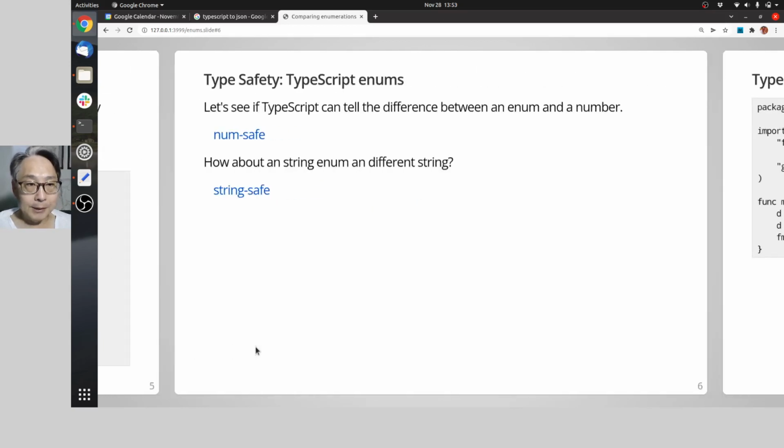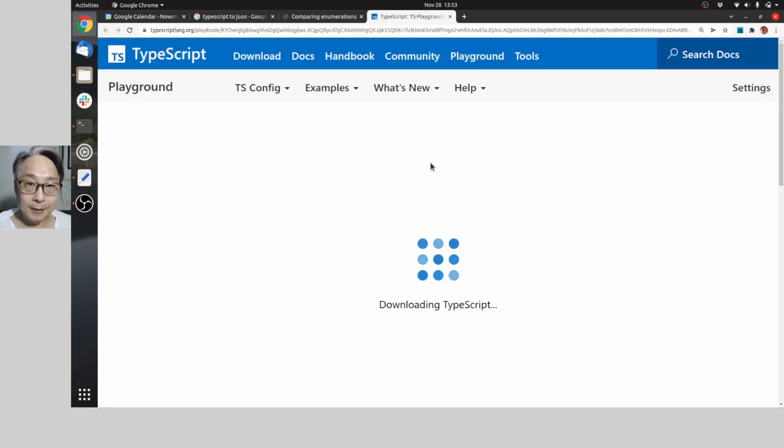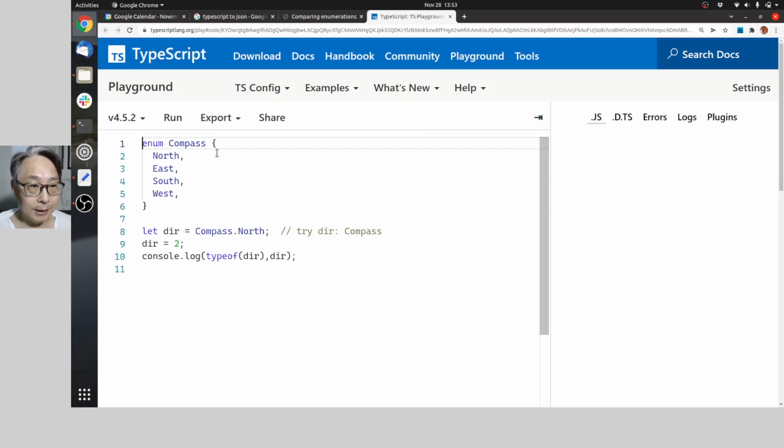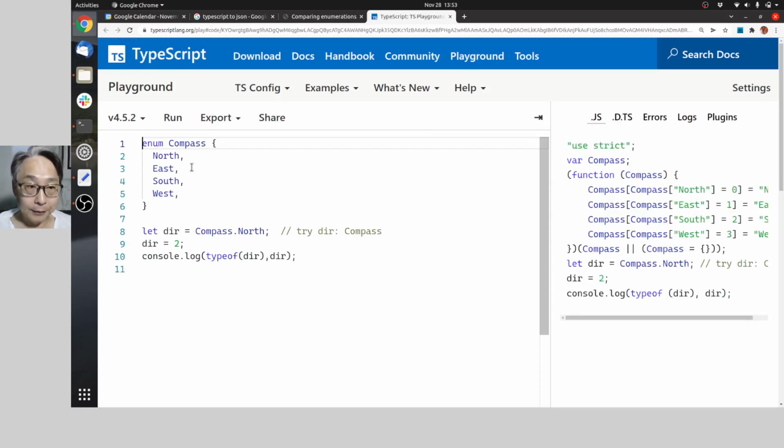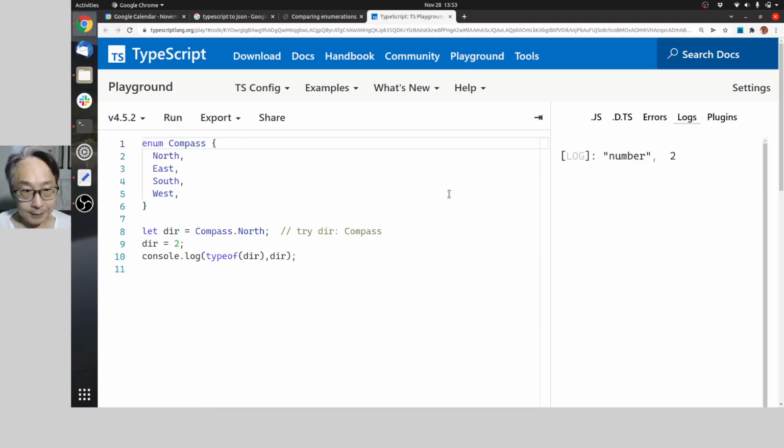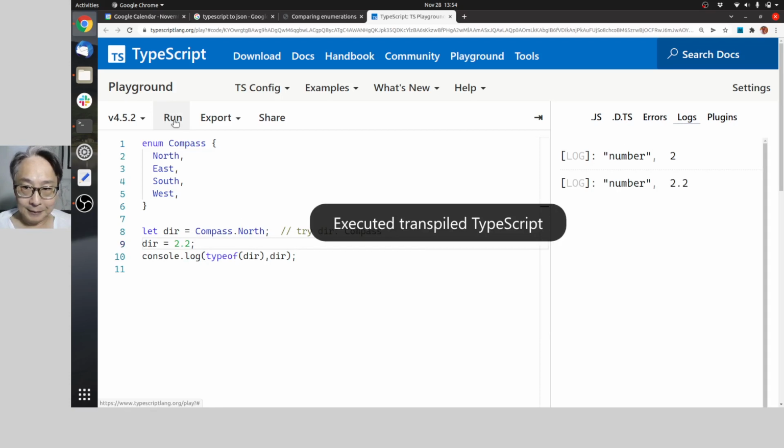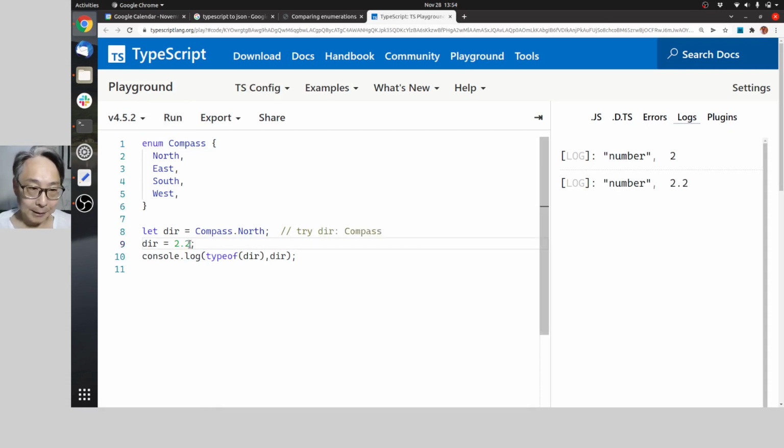So let's see how type-safe TypeScript enums are. Alright, so here I have the number version of the enum. Direction is compass north, and I say direction equals 2. Let's see if this runs. Yep, it runs. How about 2.2? It still runs. Not very type safe. The maximum value is, I believe, 3. How about 45? Still runs. Not very type safe.